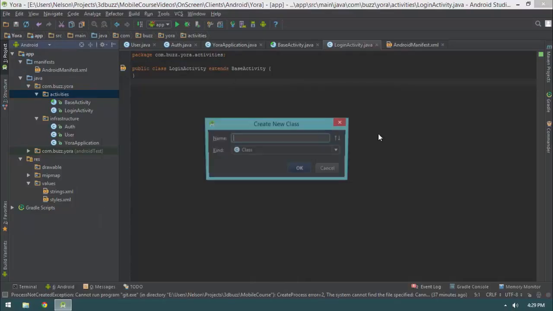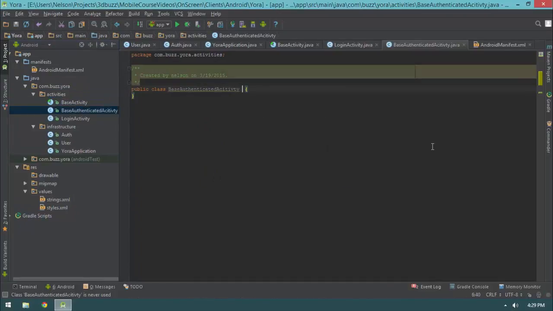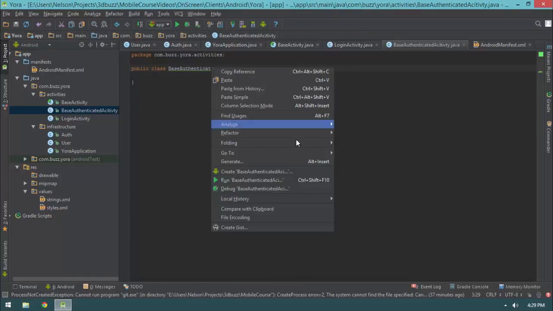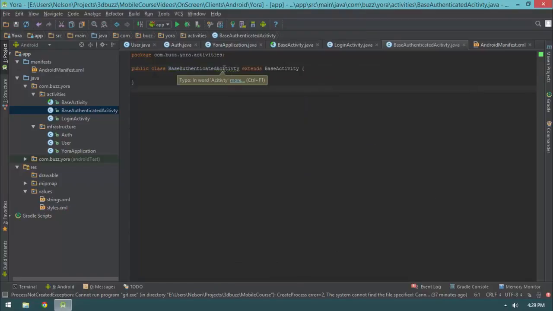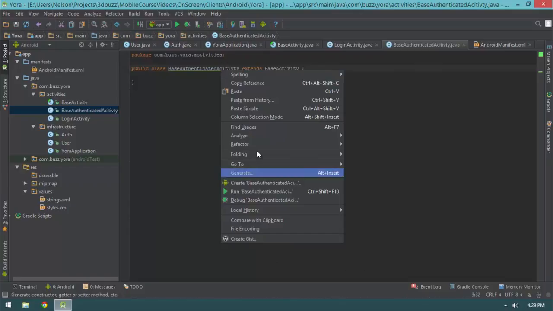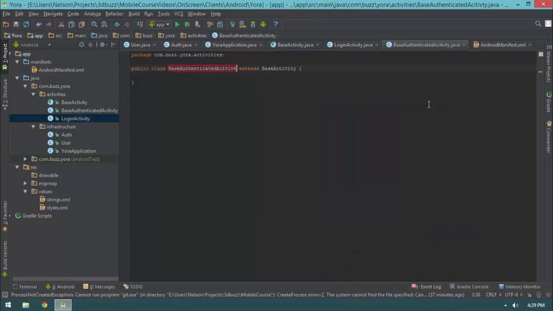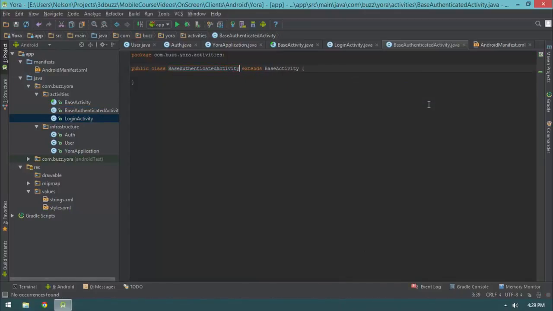Now the purpose of this base activity should be fairly obvious. It's going to be called base authenticated activity. So the base authenticated activity is going to inherit from our base activity. Now what's the purpose of a base, oh, did I misspell that? Yes, I did. See, notice how it squigglified that word activity? I like that it spells for me. Let's go ahead and go to refactor, rename, and rename this to activity.